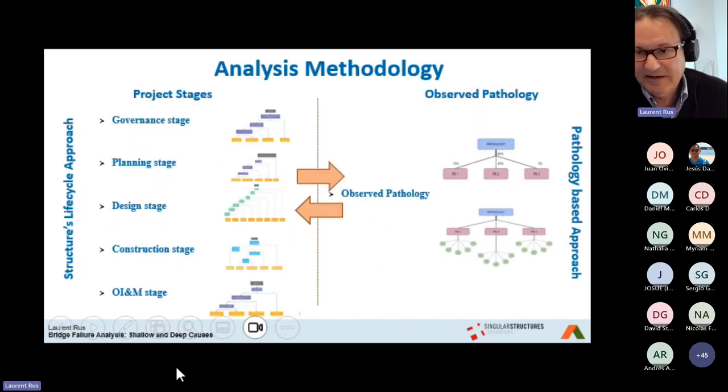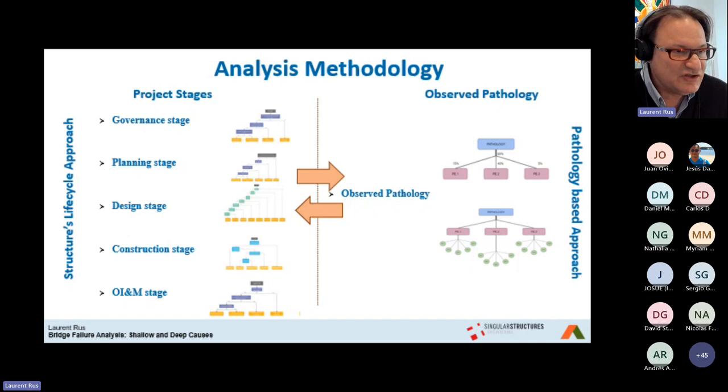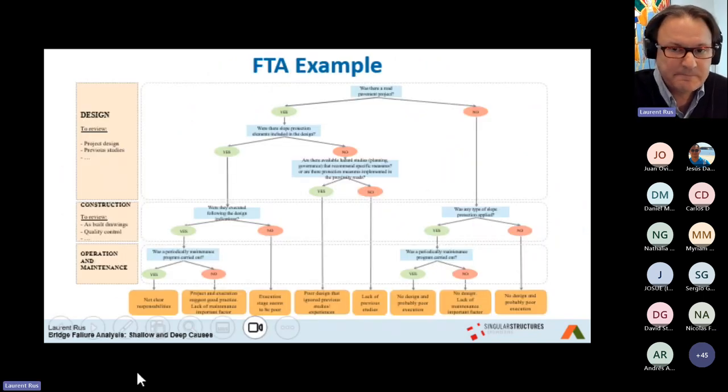This is graphically what I've just explained in words. On your left-hand side, you have the structural life cycle approach, which goes through the different stages of development of a project. As I said before, governance, planning, design, and construction, and so forth. And on the right-hand side, you start from the observed pathology, and you have that tree that opens up every time you investigate a potential cause for that.